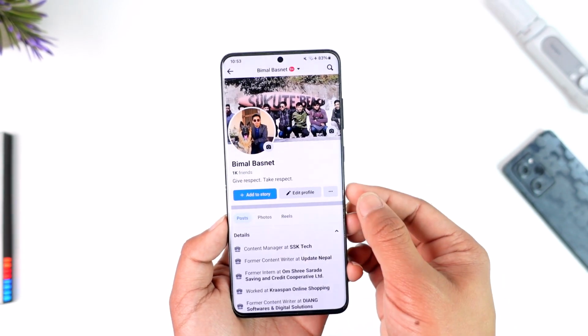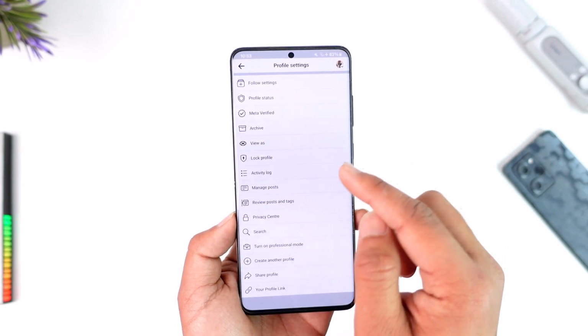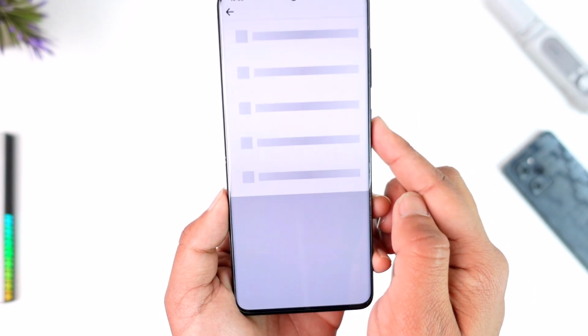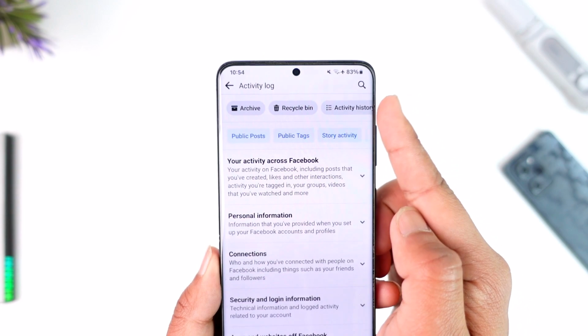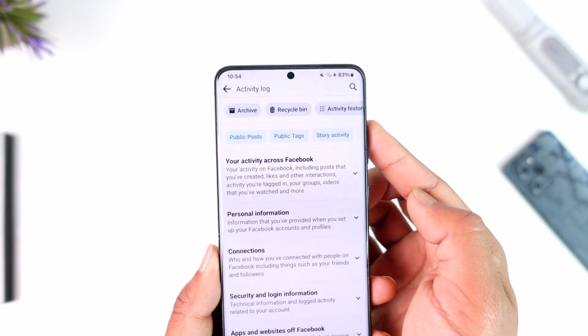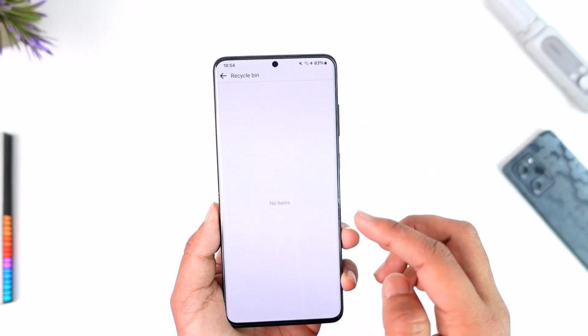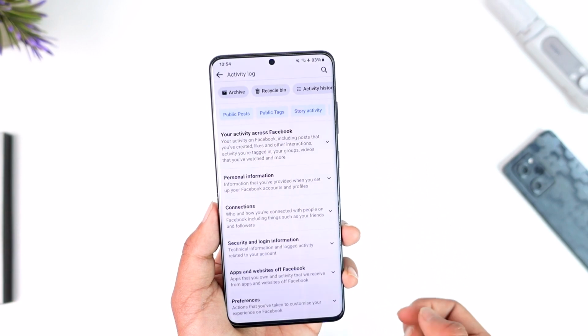Make sure you're on your profile page, then just tap the three dots button that you can find over here. Then under that, one of the options you'll find here is known as activity log. So tap on activity log option here. When you go to activity log, now you can look at the very top, one of the options is recycle bin. So you can tap on recycle bin option and you will see any sort of post that you might have deleted over here, and then basically you can choose to restore them if you'd like.